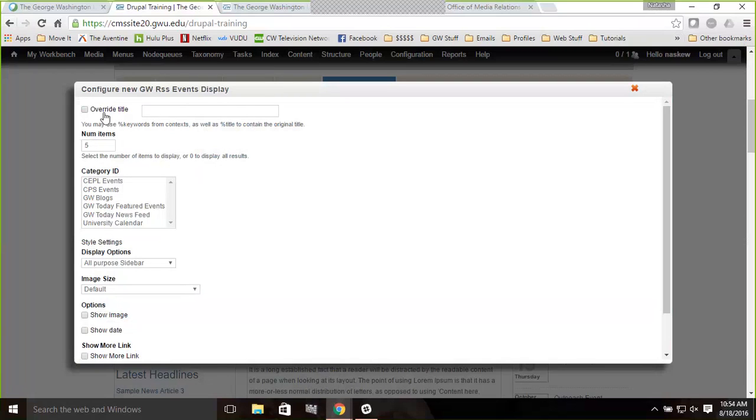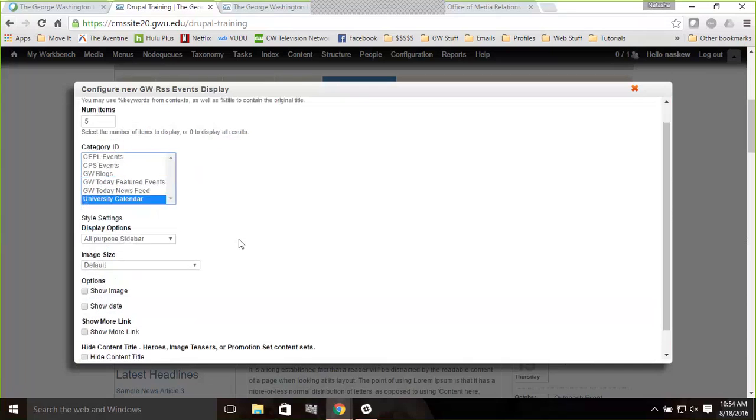And so you have a lot of those same options that you had before. These are going to be events from the university calendar. I'm going to call this feed University Event. I'm going to leave it set to 5 items. I've already added the feed to the system itself, and you can see that there is a category for that called University Calendar, so I'm just going to go ahead and click on that.